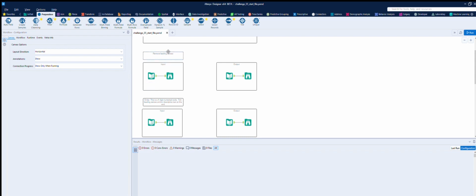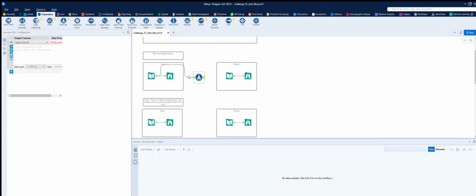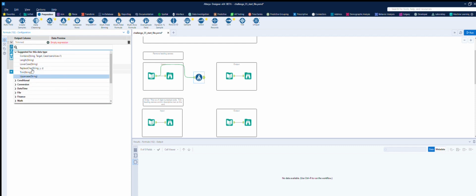So the first one is remove all leading zeros. As we can see here, we've got field 1 and then 0, 1, 2, 3, 4, etc, and over on the output side we want something called trimmed that's just got that. So let's bring in a formula and we'll create a field called trimmed.